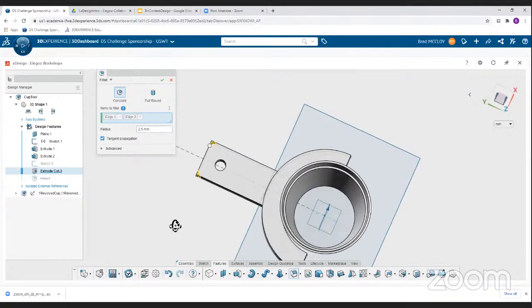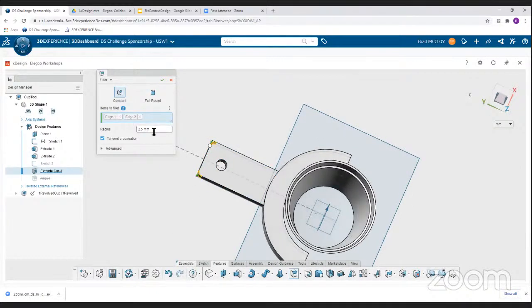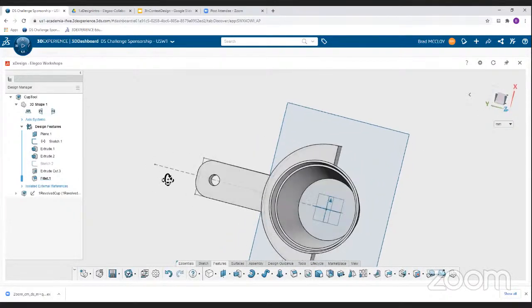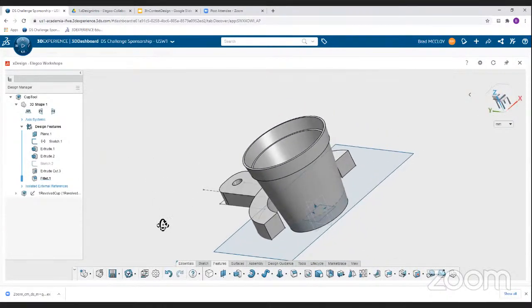You can see how the yellow is kind of showing. It's going to curve that a little bit. Let's go big. Let's go to like an 8mm fillet. It's going to curve the edges off like that. So now this is starting to look a little more like a cup manipulator.